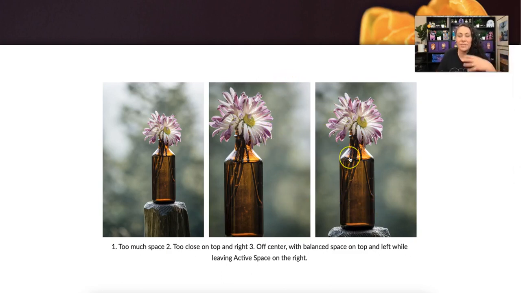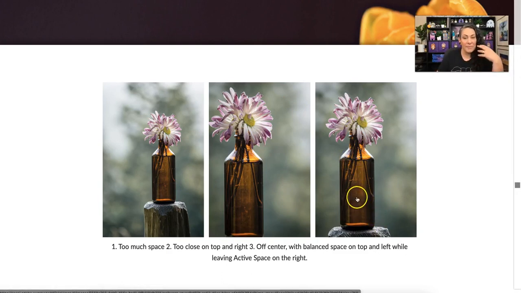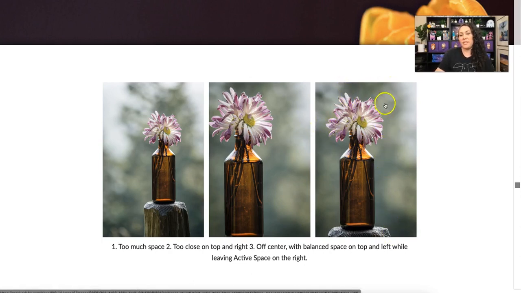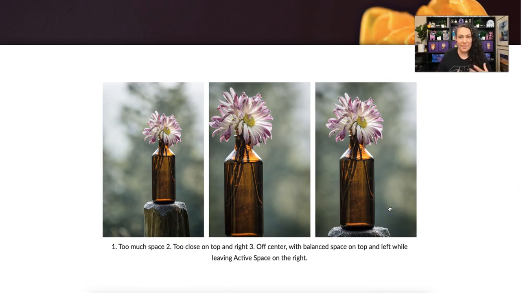Now this final image is a nice crop. We're close enough so that our subject is really the main focus of this image. There's not all this extra space going on over here. I've got an equal amount of cropping on the left and on the top, so this is about the same distance from the edge as this side. And then we have a little bit of extra space over here acting as an active space.